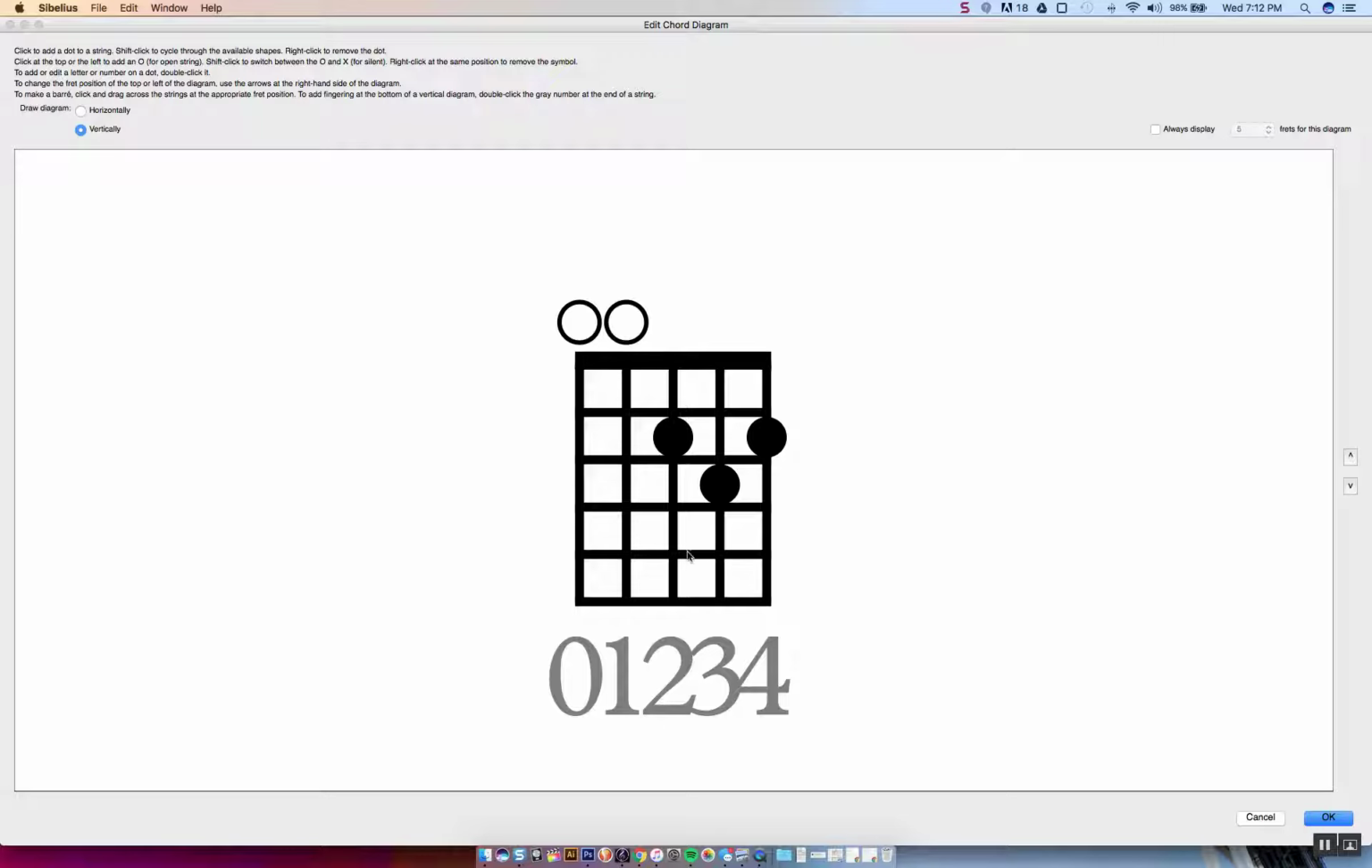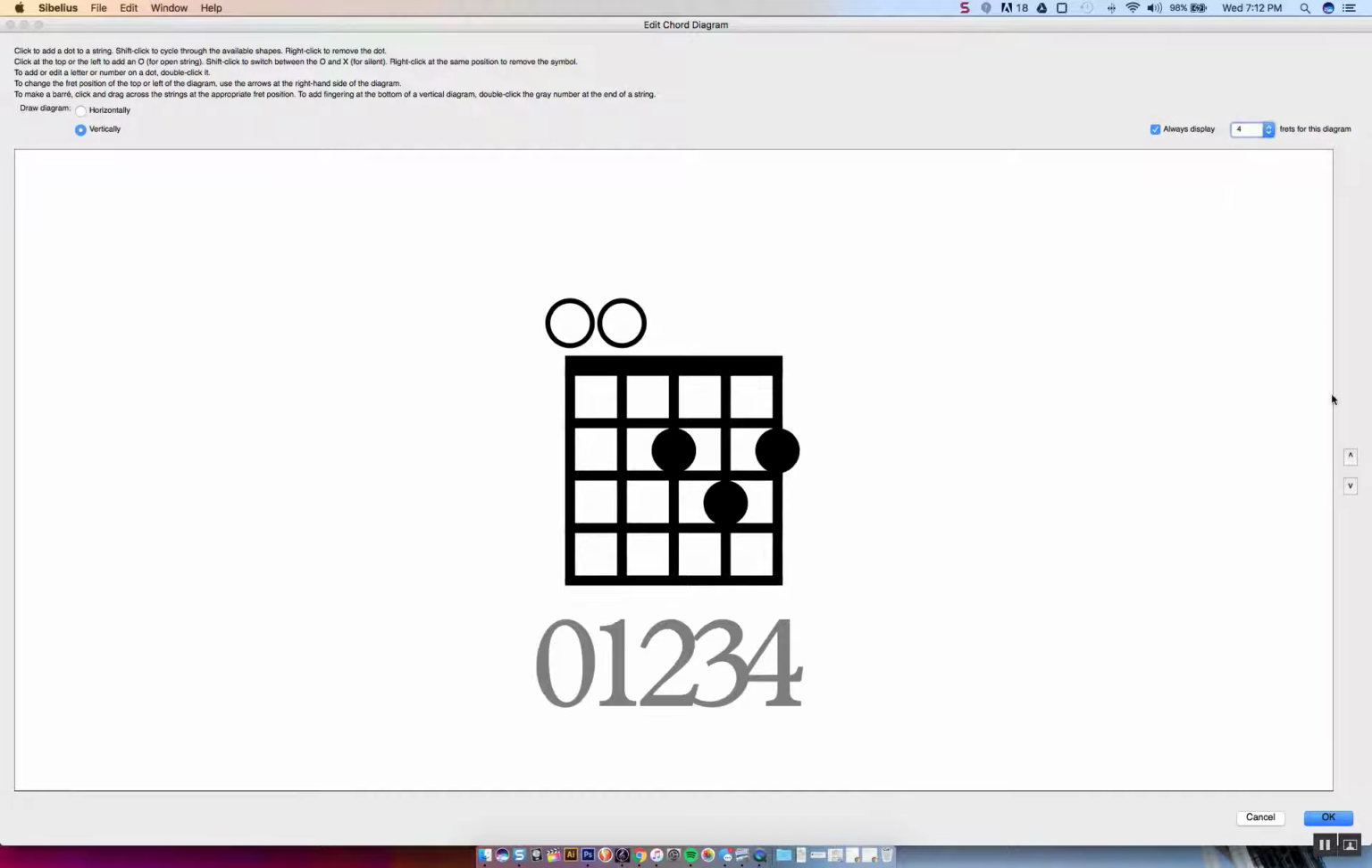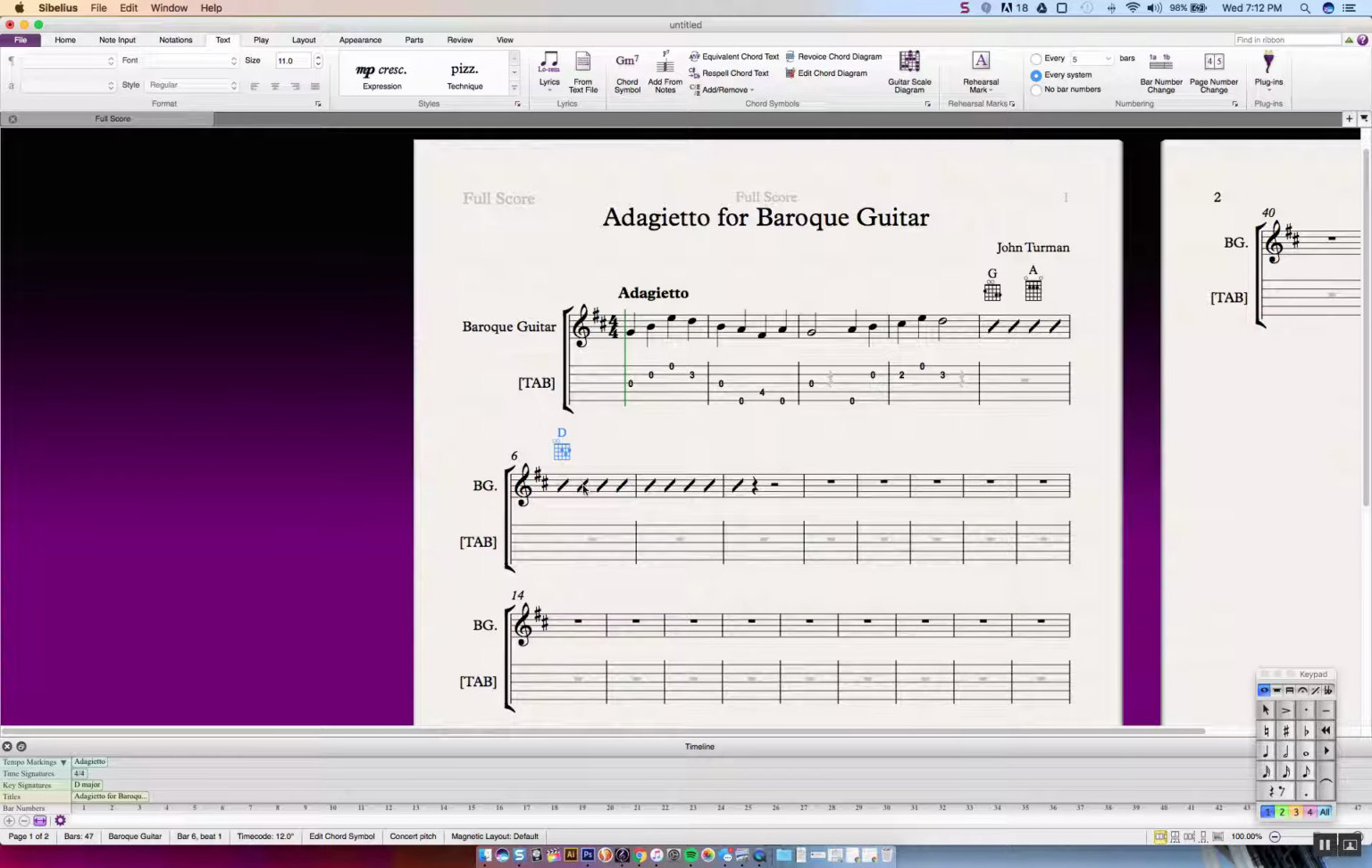Does that look like a good amount of frets? I think we only need 4. Let's just do that. Always display 4 frets for this diagram. Yeah, that's easy to read. I like that, and that's all about personal preference. If you don't like that, then don't do it. If you like more, then put more. All right, so here we go. We have these lovely little chords.